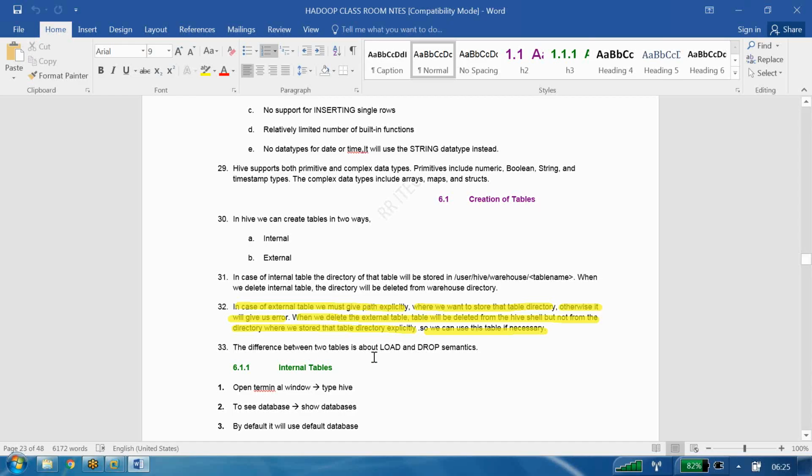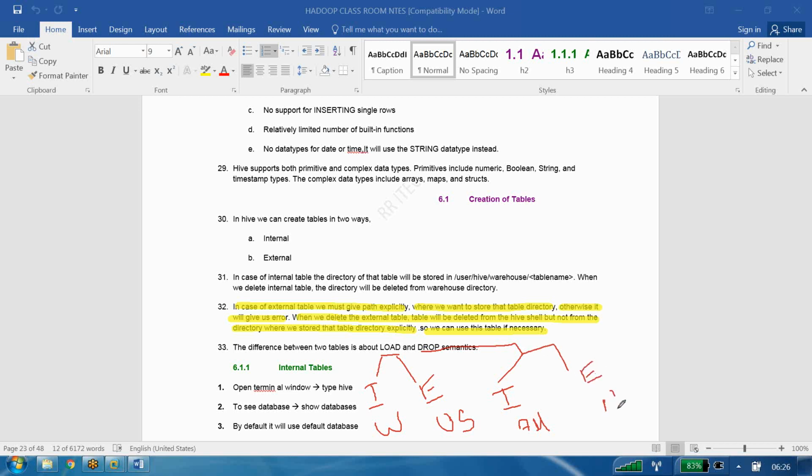Now, the difference between the two tables is about load and drop statements. How it is loading, where it is loading, and how it is dropping. These are the two differences we have. Theoretically, I think we have clarity now. In case of the internal table, where is it loading? Warehouse. In case of the external table, where is it loading? Where our user specified, in that location it is storing. If you are dropping, what is happening? Internal table means everything is dropped, metadata as well as data. In case of an external table, only metadata will be dropped, but data will still be available in that folder. That's the difference you should understand.